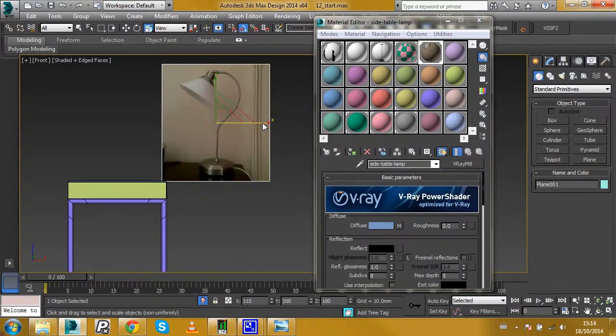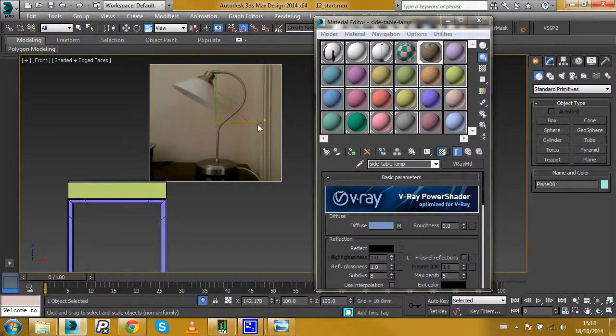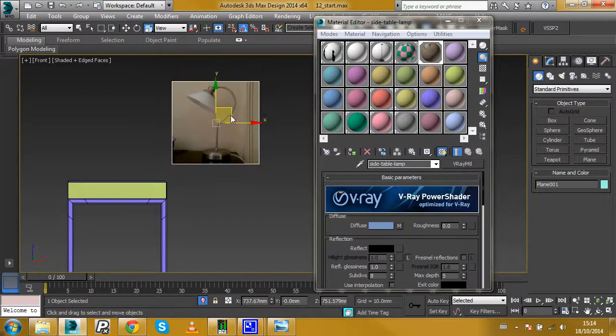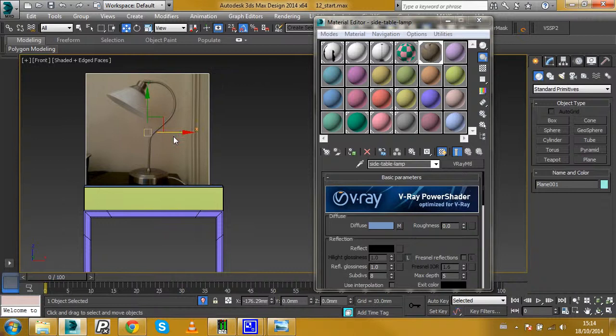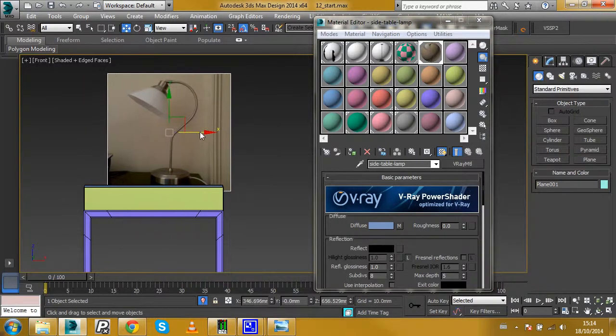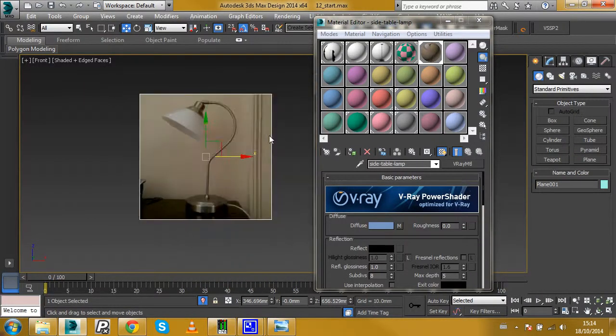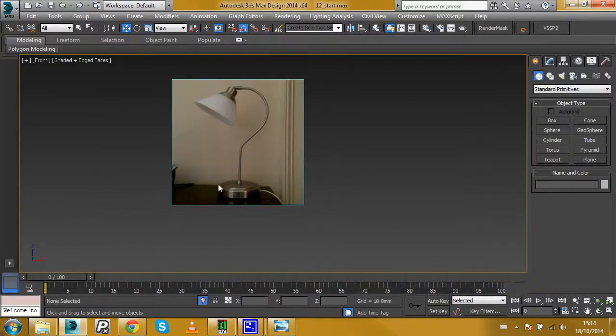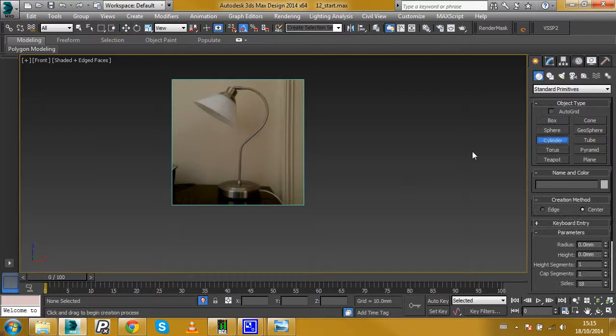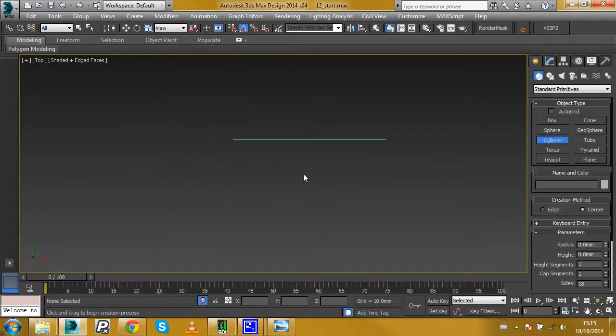So we'll just scale this until we get something we're happy with. And in reference to the table, something like that looks okay. So we'll just isolate this. So we're going to use the same method we've already used creating the pendant light. So we'll go to the top viewport and create a cylinder.